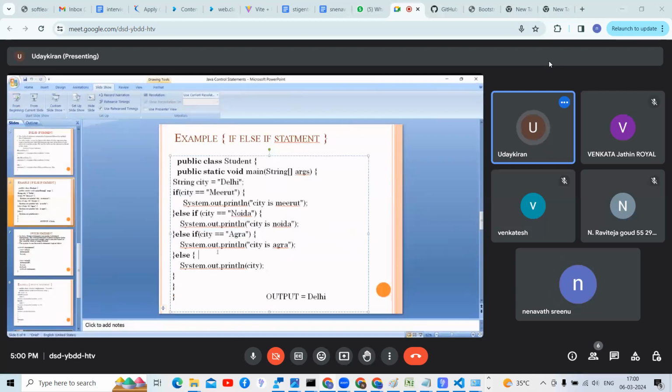Or else you can add any number of else if statements, as many as you wish. If every condition given is false, then it automatically prints the else block, where we have given the string name as Delhi. So here we can see the output. Delhi is not matched with any of the conditions given above.